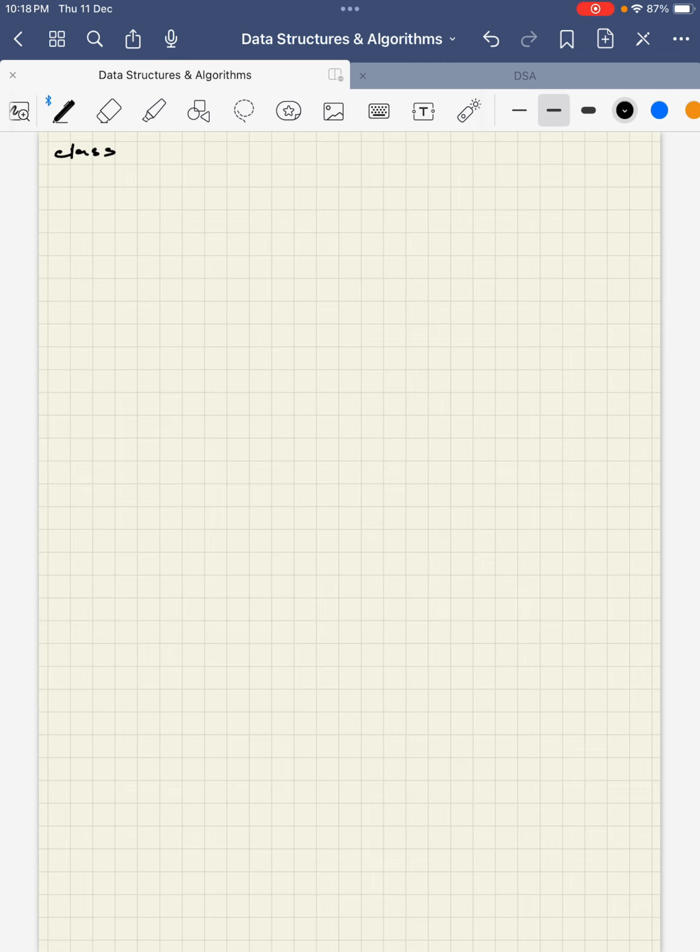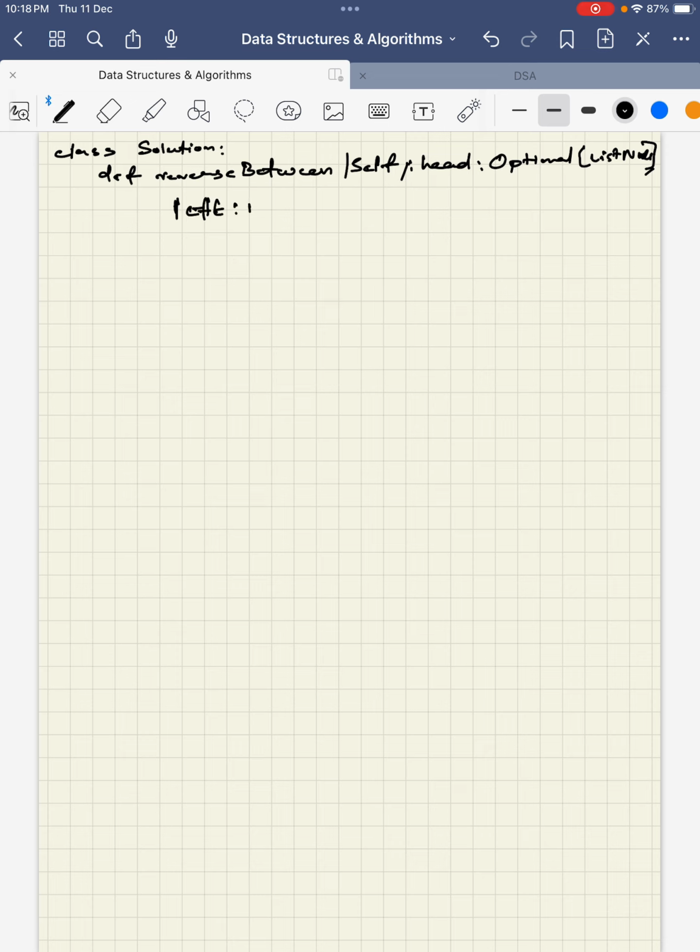So this is the class Solution, and what is the method of the class? Reverse between, let's start with the name. Arguments, let's write for ourselves. Head is given, which is nothing but an optional list node. Then left is given, which is nothing but an integer. Right is given, which is nothing but another integer, and at the end we just need to return the starting point of the linked list.